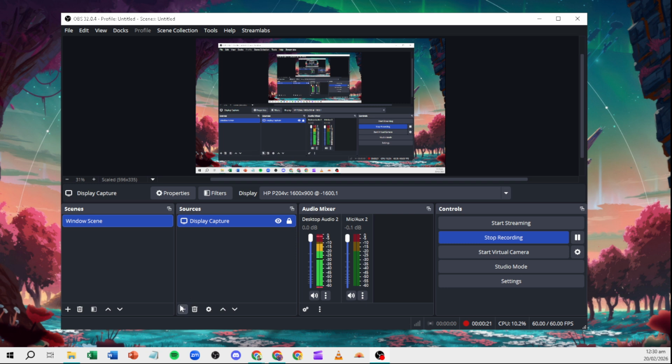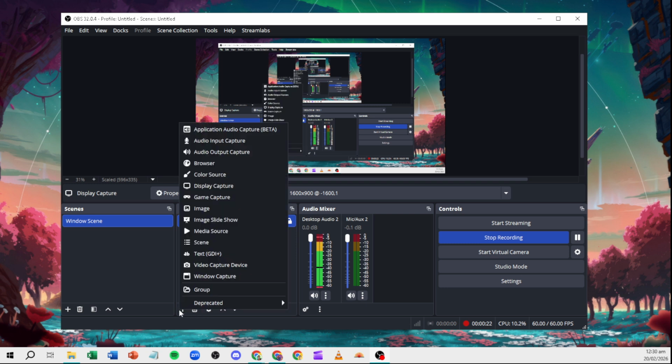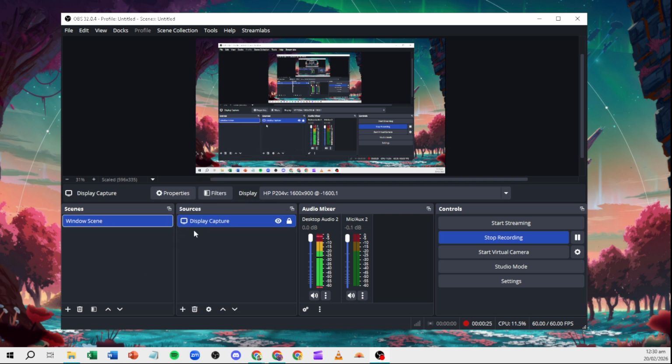In the Sources dock, click the plus button and choose Display Capture. There are lots of source types in OBS, but Display Capture is the one that grabs your entire monitor. If you're ever unsure, remember: Display Capture records everything on a screen, while Window Capture locks to a single app.